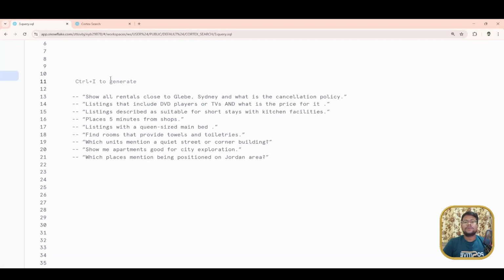Before creating your Cortex Search with the help of SQL, I want you to understand some of the terminologies. For example, I have a query: show all the rentals close to the Sydney place and what exactly is the cancellation policy. This becomes your query, and one of your columns, called cancellation policy, is also required by the user. So while building your Cortex Search service, you should be aware of what your search query, search column, and what other columns the customer would need.